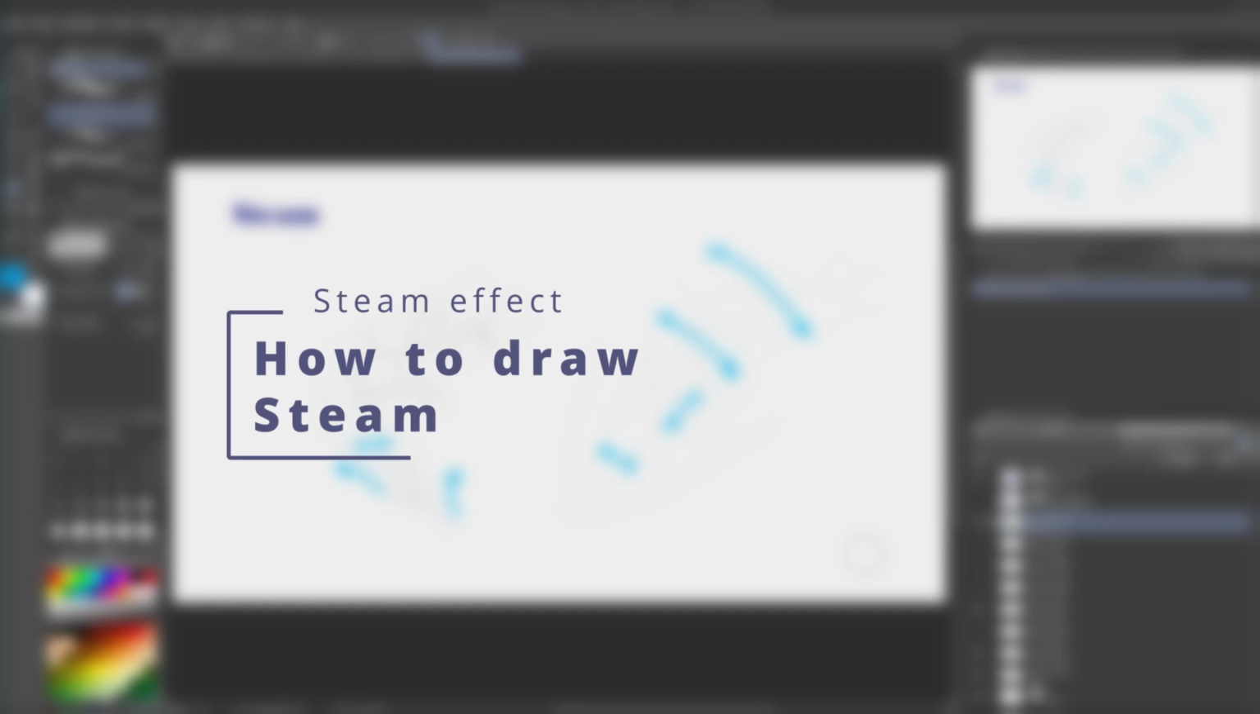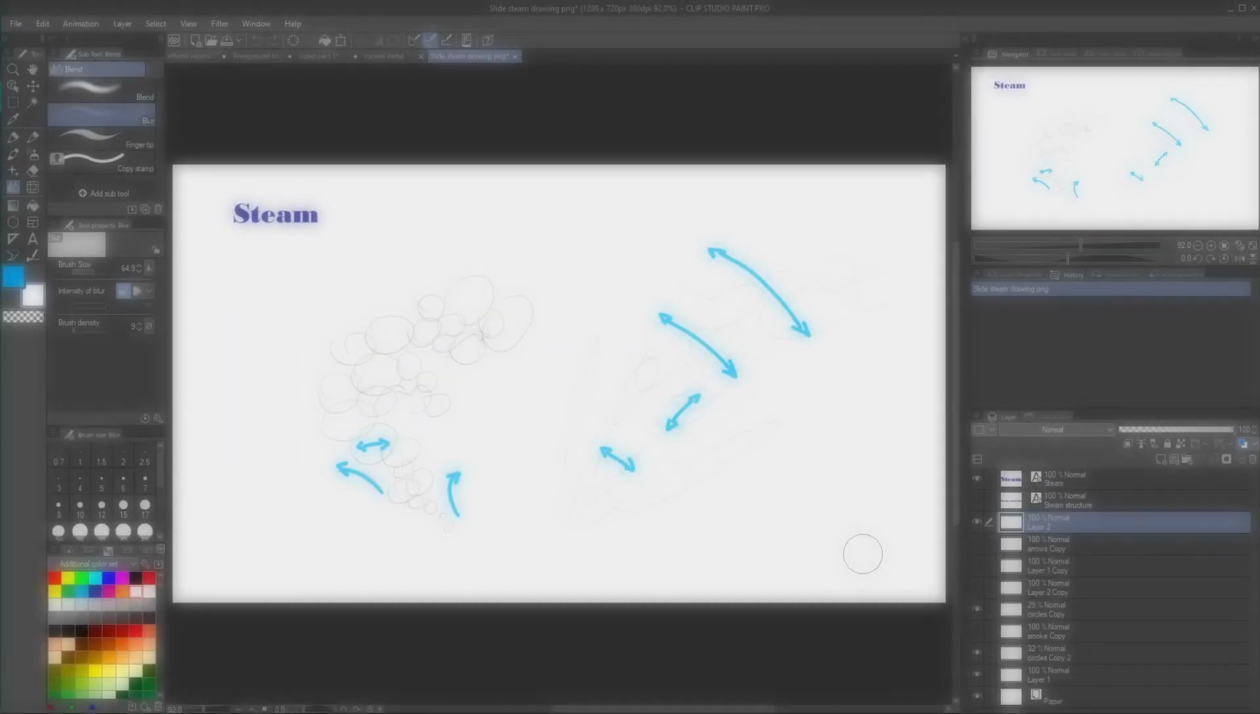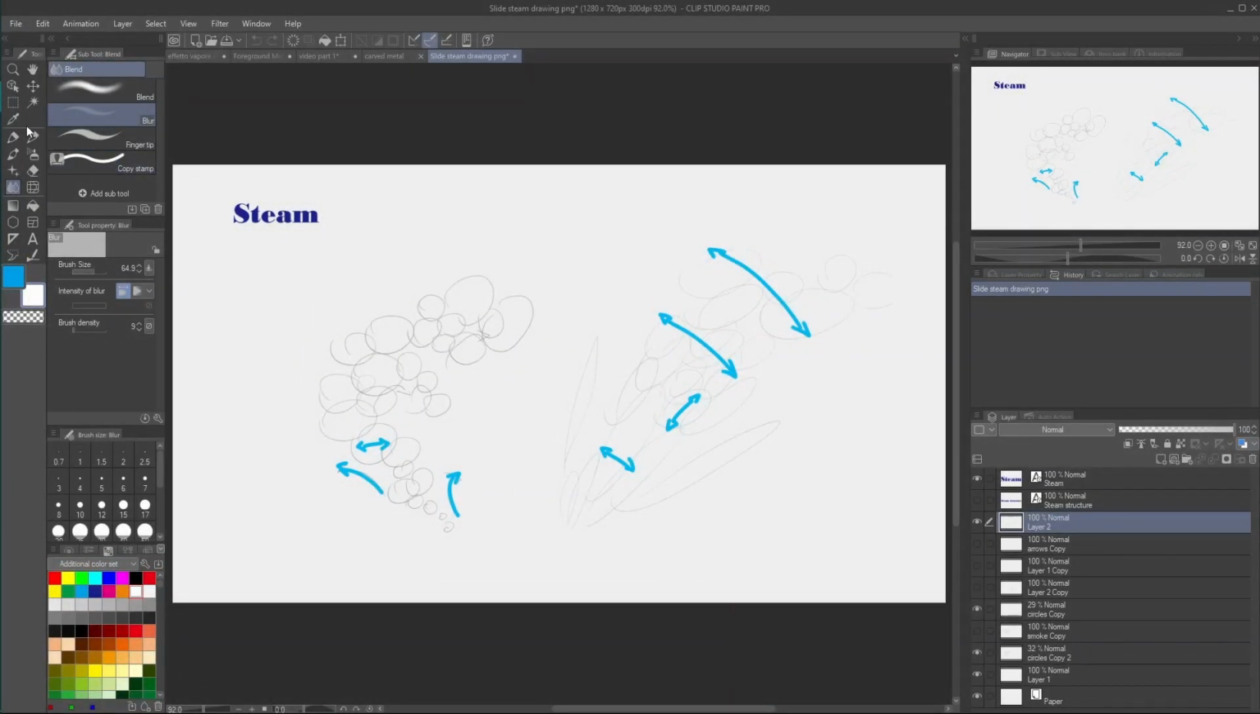The first thing you want to do is draw simple circles to define the area where you want the steam to be. You don't need to worry about being precise at this stage. Just think about the general shape of the smoke and the area that it will cover. Have a look at this example to get an idea.